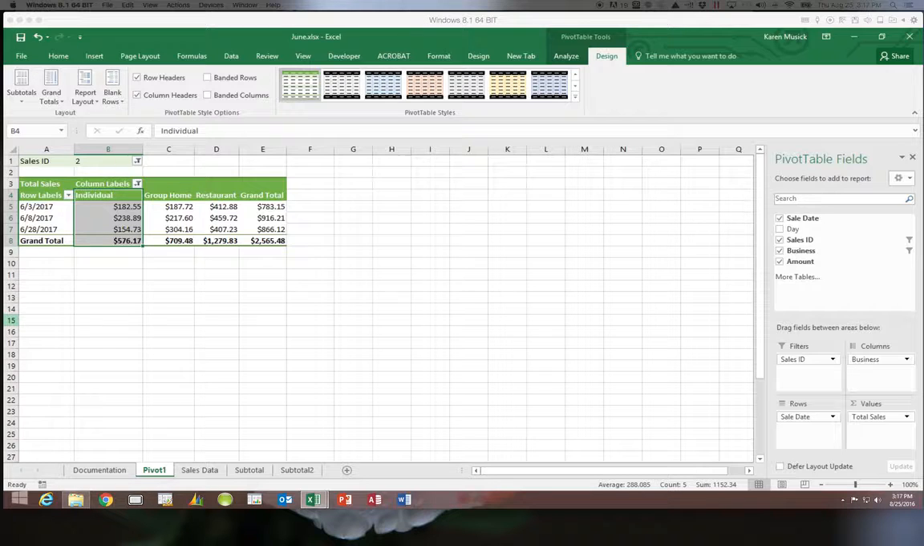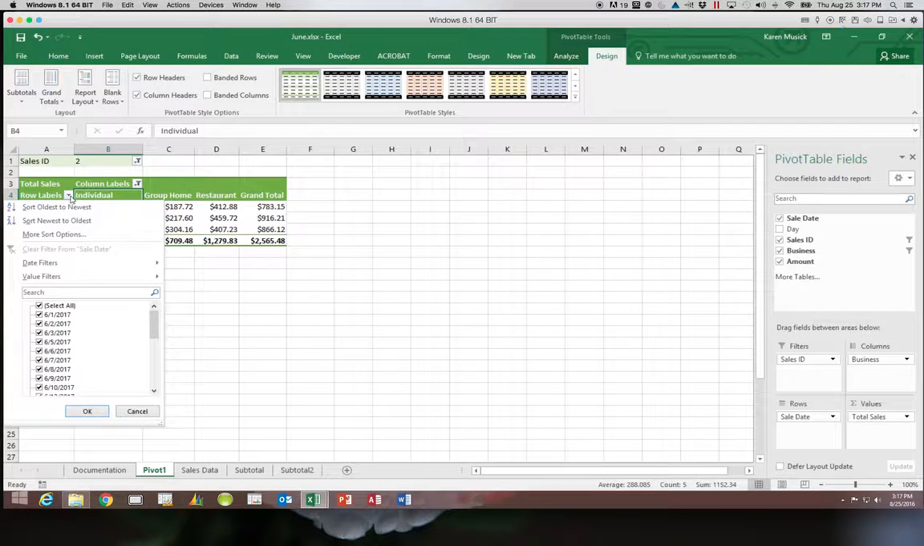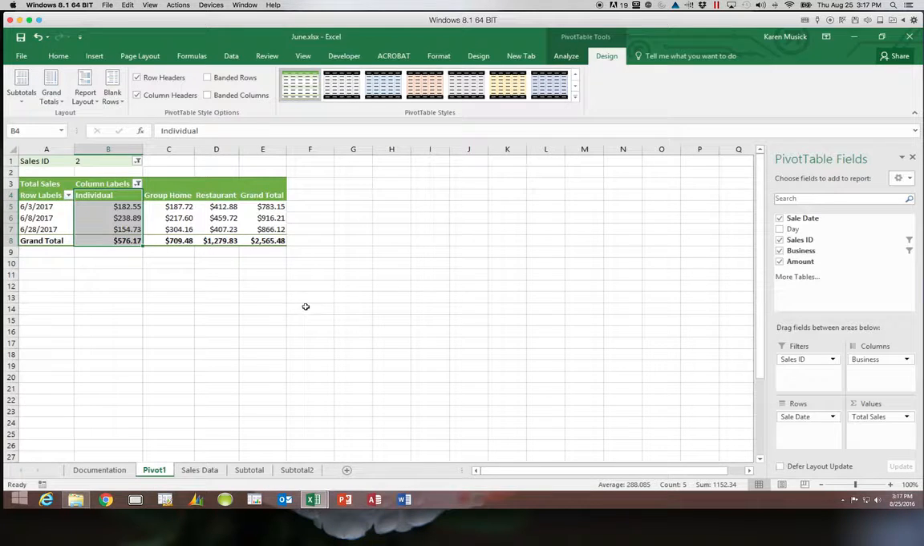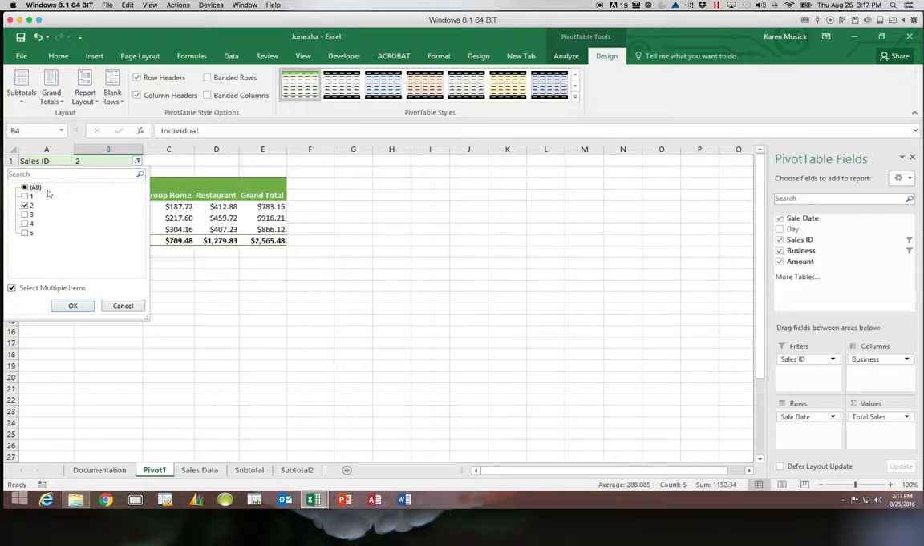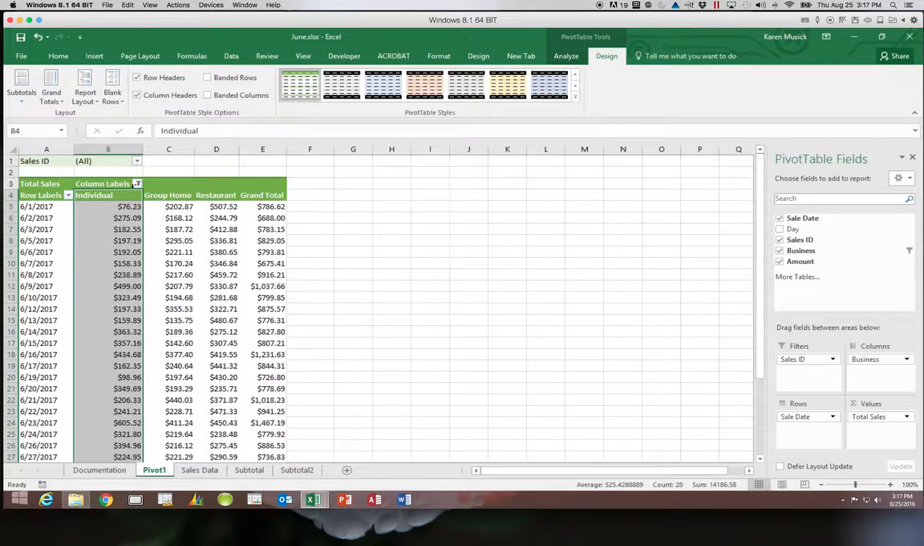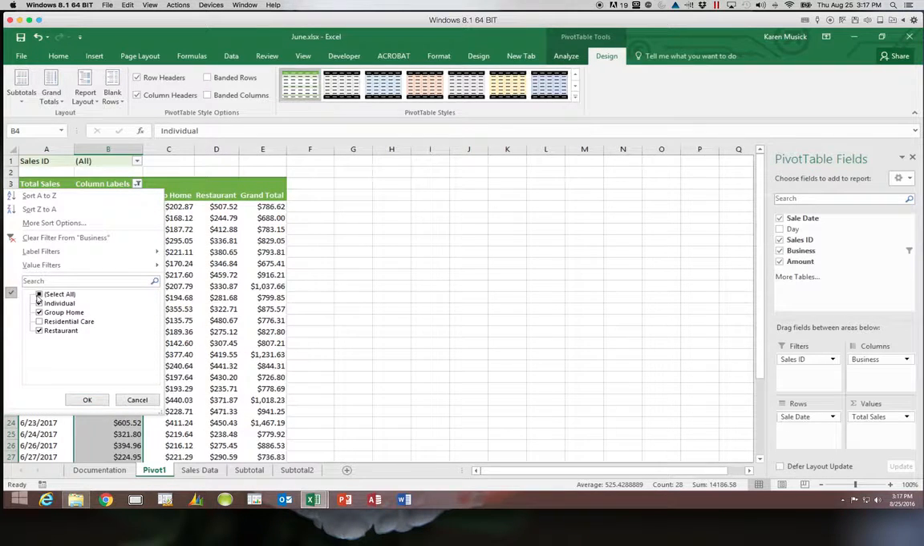You also have the ability to filter based on the dates using the rows. Notice if you are filtering, it gives you a visual to show you that you are filtering. I'm going to go ahead and select all. And select all.